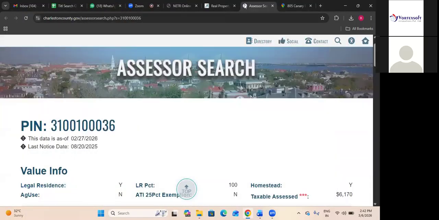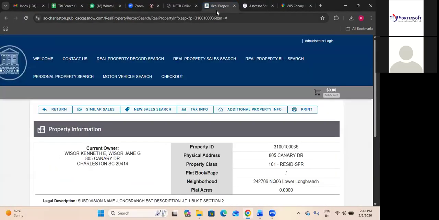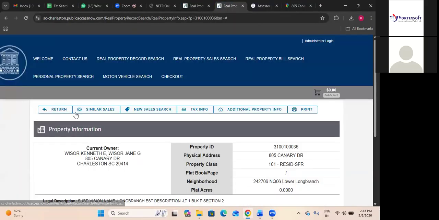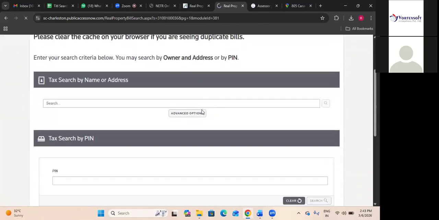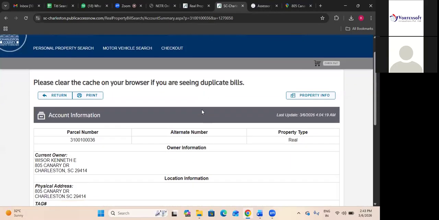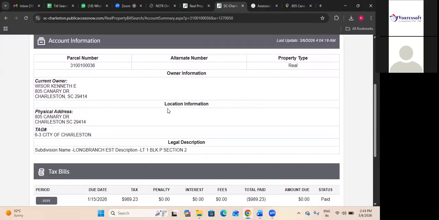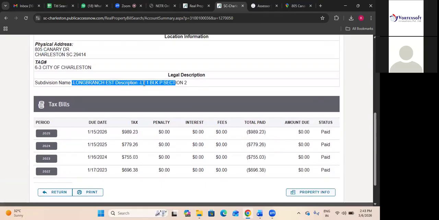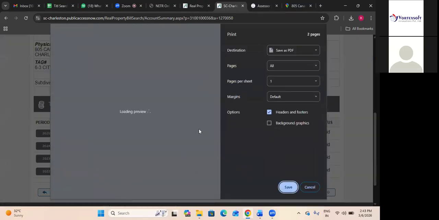Okay. So now we will go for tax. Okay, tax and taxing. See here they have given the tax info option. Click on that. See here they have given your parcel number, property, who is the present owner, address, physical address, and see legal description also they have given. This is the tax history from 2022, 23, 24, 25. From the past 4 years they have given history here. Okay. So click on print.